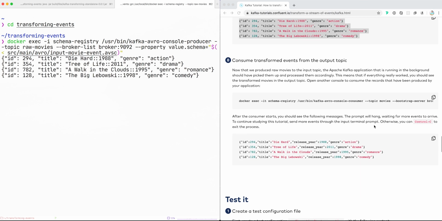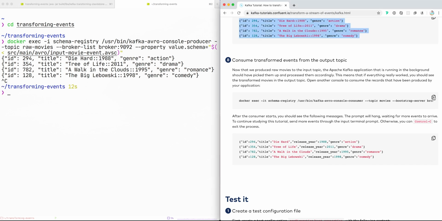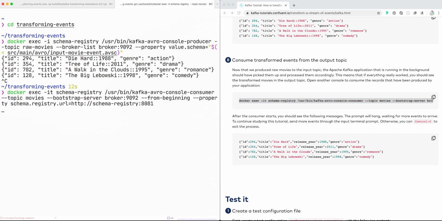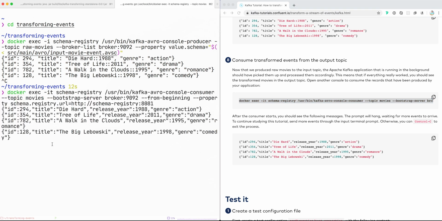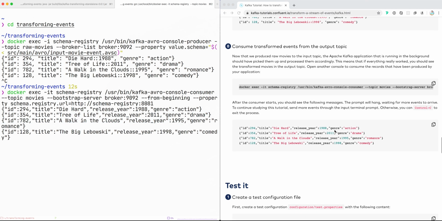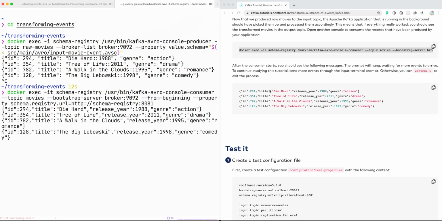Once we're done producing, we can press Control C, and after that we can switch to the Kafka console consumer, so we can check if our transformation was successfully executed. We see the title and year now separated, and this is how we successfully transformed one event into another using the Kafka producer and consumer API.